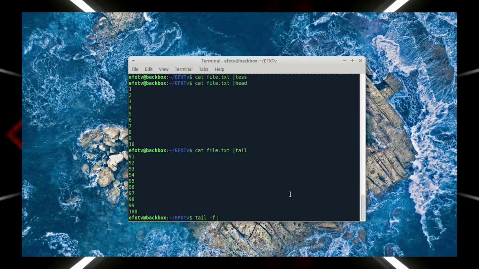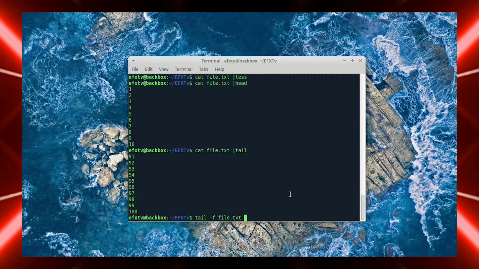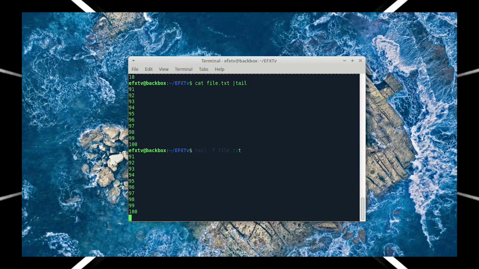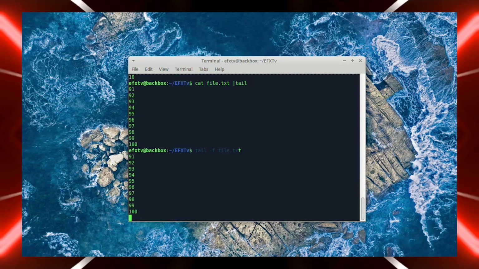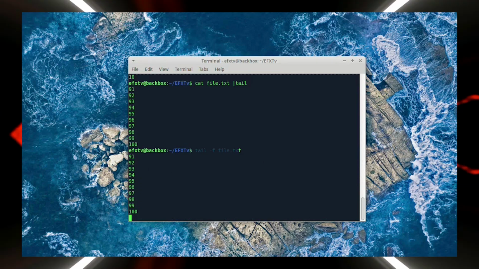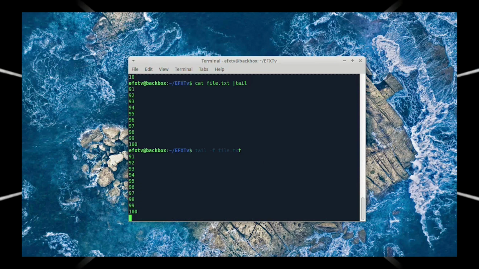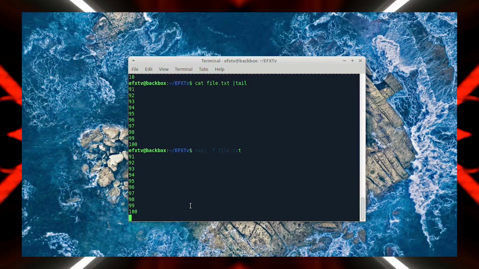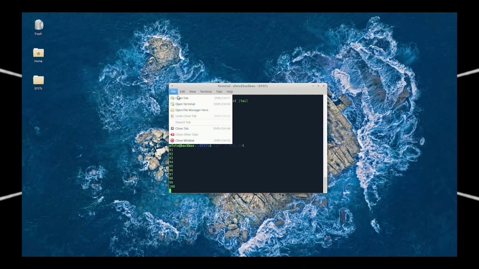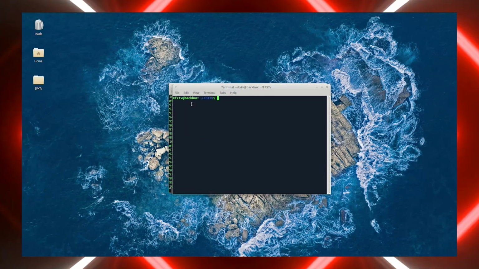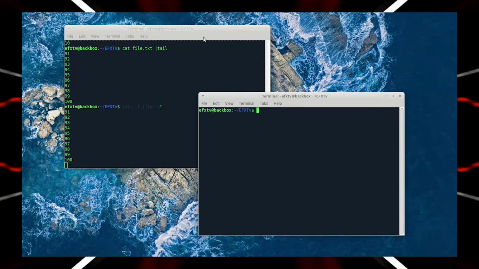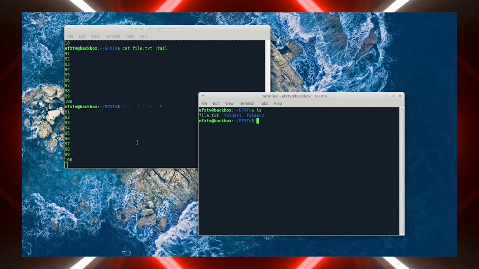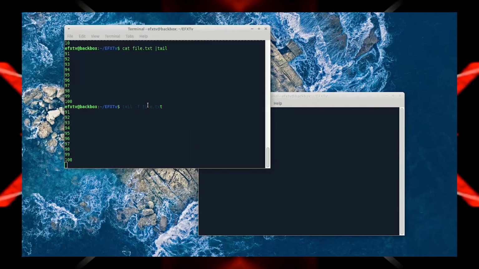tail -f file.txt. Once you hit enter, it continuously watches a file and updates the display when new lines are added. This command is very useful for logging or monitoring logs. So let me show you an example. So we are logging file.txt.